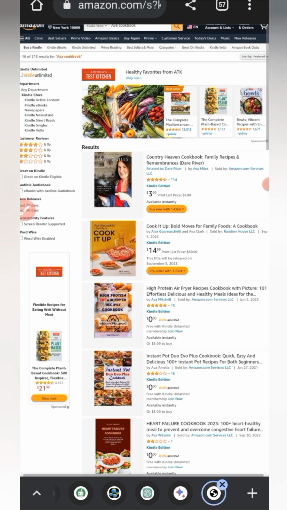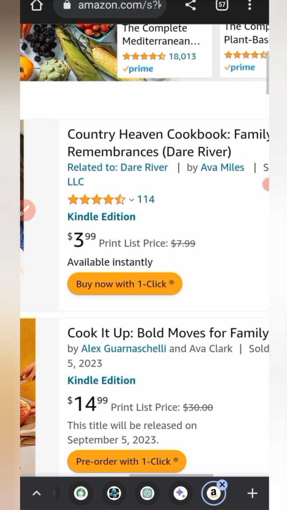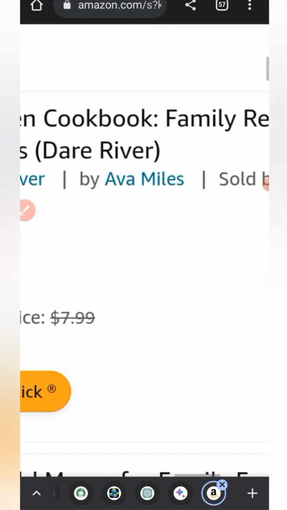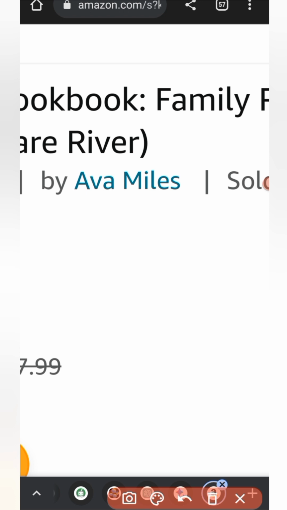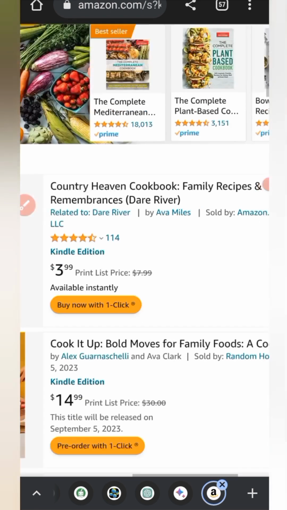Wow, can you see? Country Heaven cookbook, family recipes and remembrances. All right, can you see? Related to the river, and you can see by Ava Miles. Guys, can you see the name? So that means all the suggestions, all the names AI generated for us can be found when you do your fact check. Okay, so this is what we're doing right away.